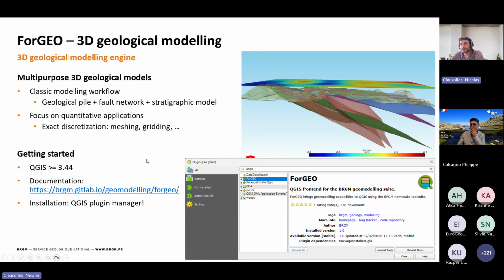Just a small disclaimer: this is work in progress. We are working pretty hard on it, so it will also evolve quite a lot within the next year or years. So do not hesitate to keep up to date.